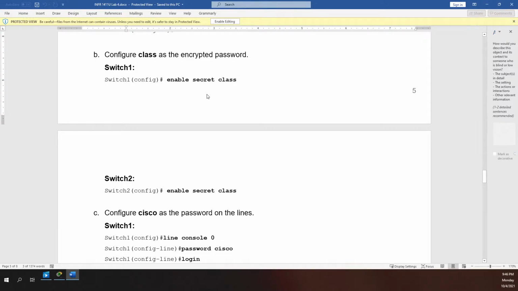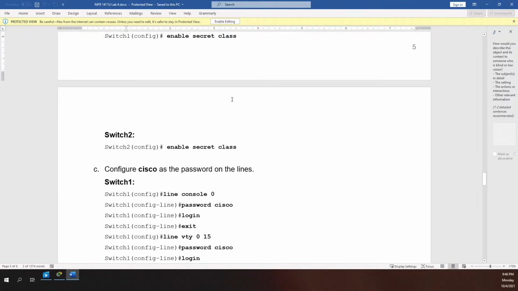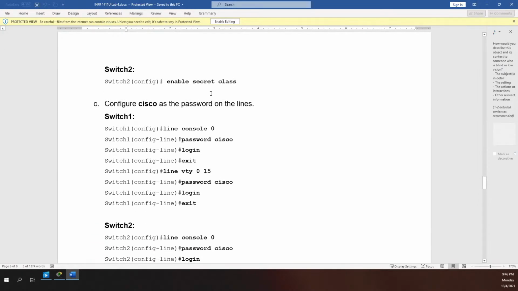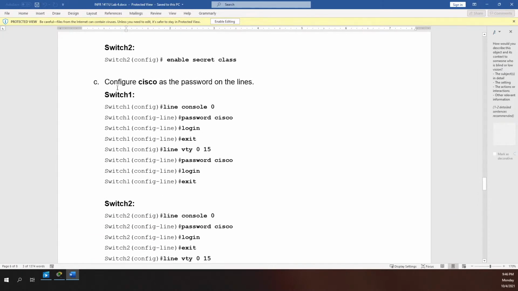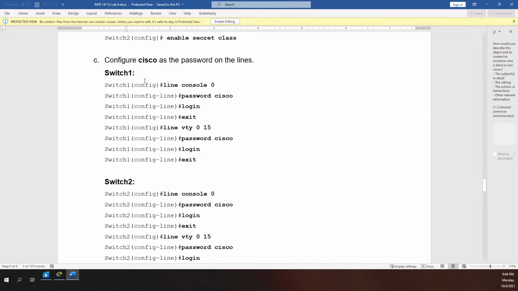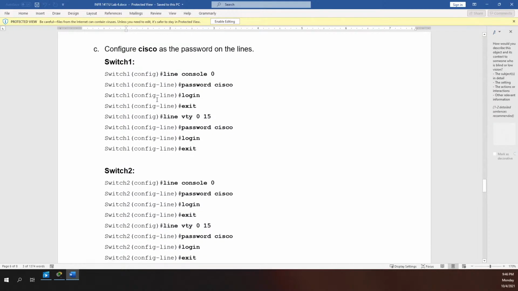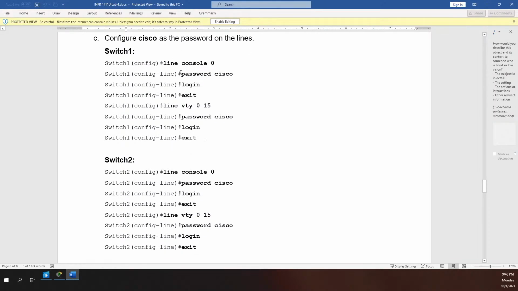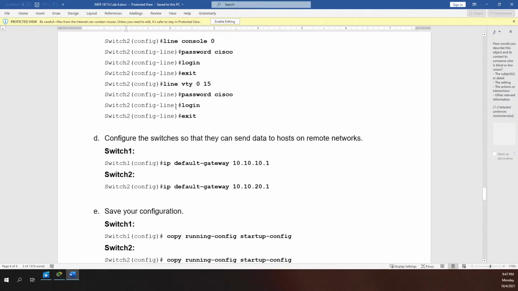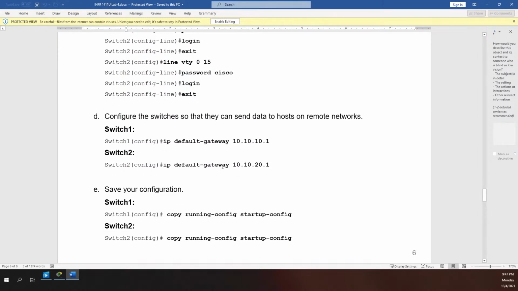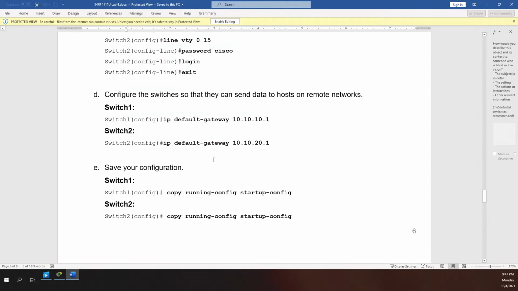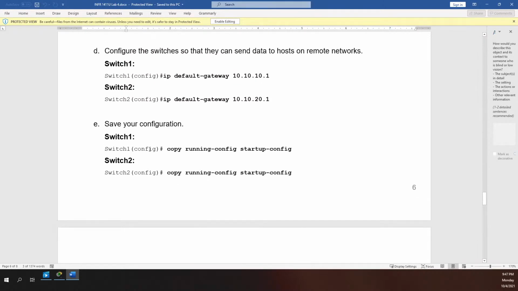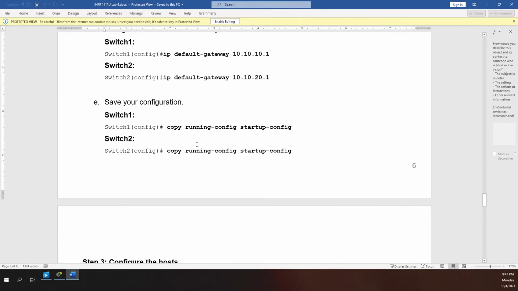We have the same thing that we do, enable secret class, so we're configuring our enable password, that's fine. Oh, that's because it previously was on the router. Okay, so these are for the switches, that's fine. We're configuring the default gateway for these switches so they can talk to the hosts on the opposite networks. That's all right. We're going to save our configuration.